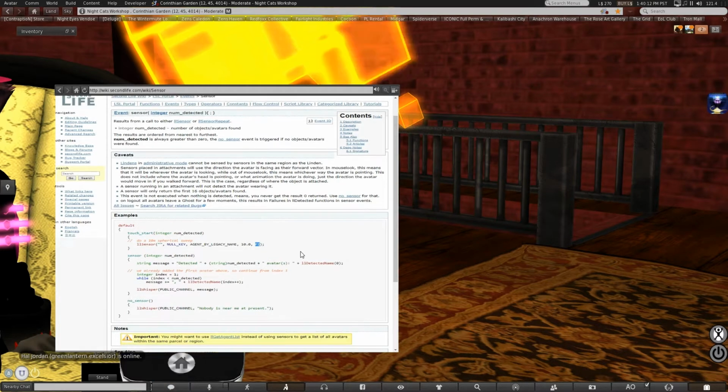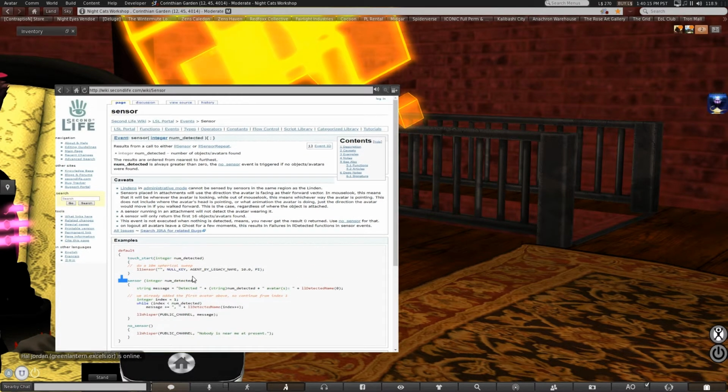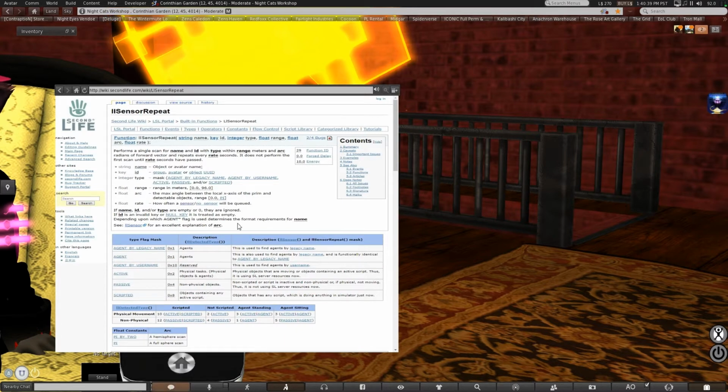So this brought up the sensor event handler. The event handler is what deals with the information provided from the sensor repeat. So the sensor repeat is actually the one we really need. Actually, llSensor itself would have done too. llSensorRepeat, come to think of it, would have worked just fine too.